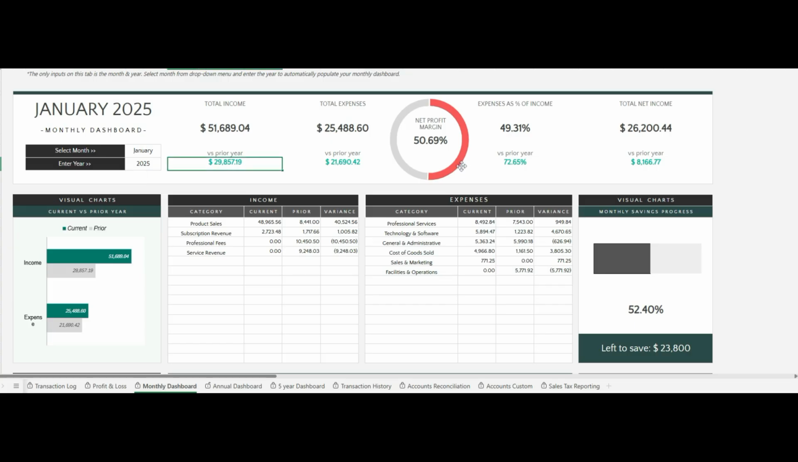Right in the center is your nice visual for your net profit margin for the month. In this case, it was 50.69%, and the graph will show the same. If you go a little bit further below are your visual charts. To the right is your net income tracker. This aligns with the budget that you had set in your setup process. So in this case, it is comparing to the budget that I have reflected for 2025.